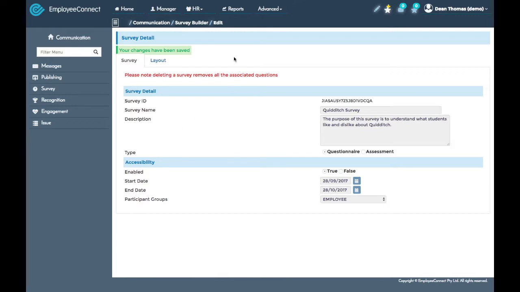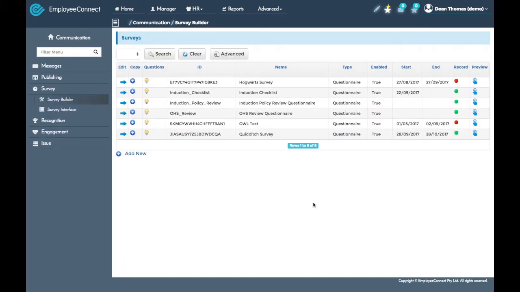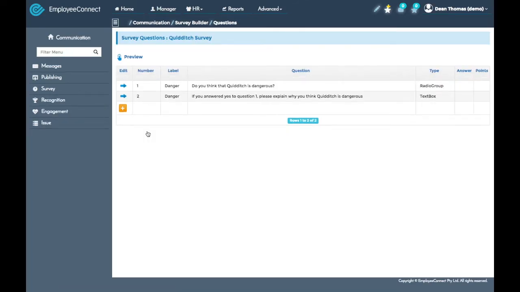Then use the breadcrumbs up the top to go back. Just click on Survey Builder, and you'll be taken back to the Overview page. To create your questions, just click on the questions light bulb on the specific survey that you'd like to edit. You'll be taken to a screen that shows you all of the current questions, and if you'd like to edit a question, just click on the Edit icon.